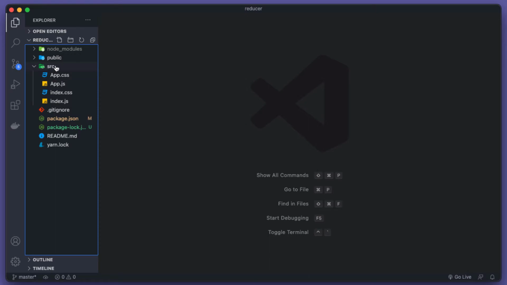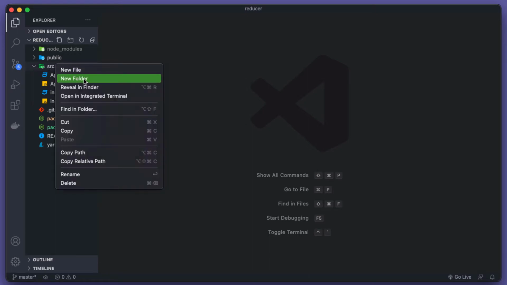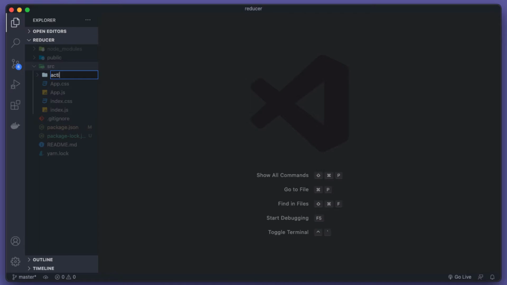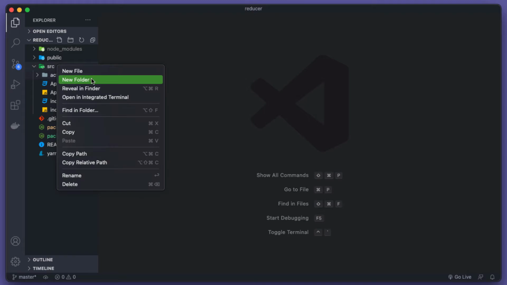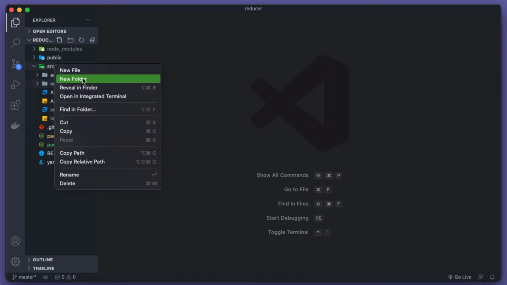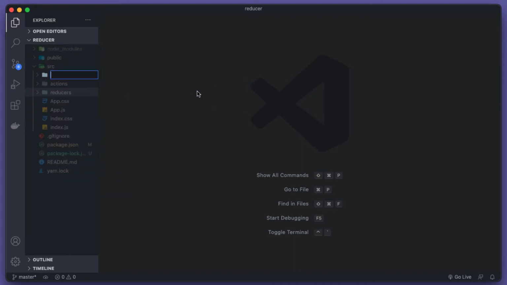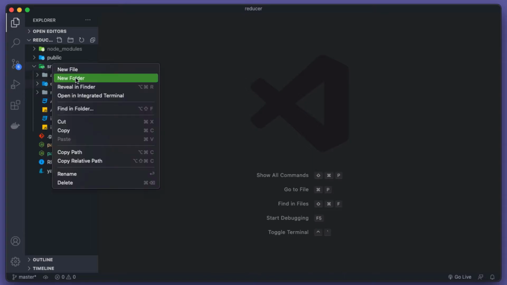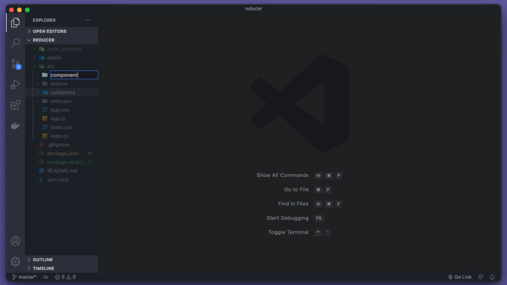Go here and then right click, create new folder, type actions. Still in the source folder, right click, create a new folder. This one is reducers, a new one. This one is containers, and the last one, components. Okay, these are the 4 folders that we will later put some files in.